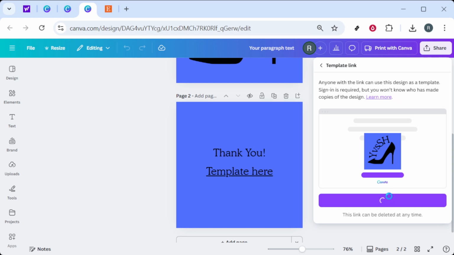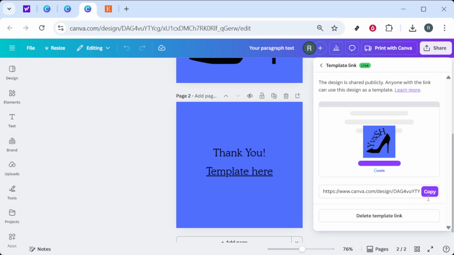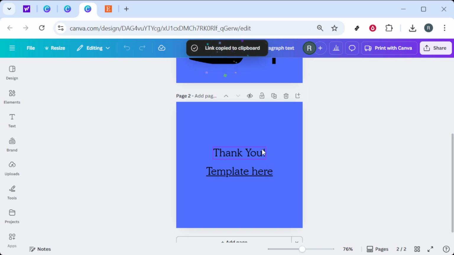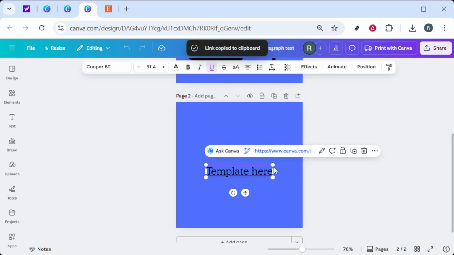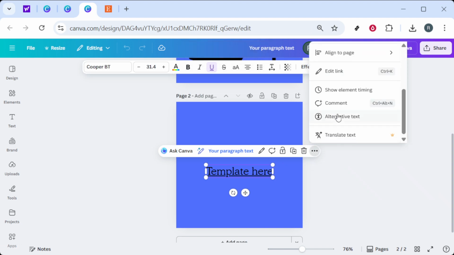Go back to the second page, select the text you want to make clickable, open the three dots menu, choose Link, paste the template link, and click Done. Confirm once more if prompted. Now your instruction page includes a working link to the template.